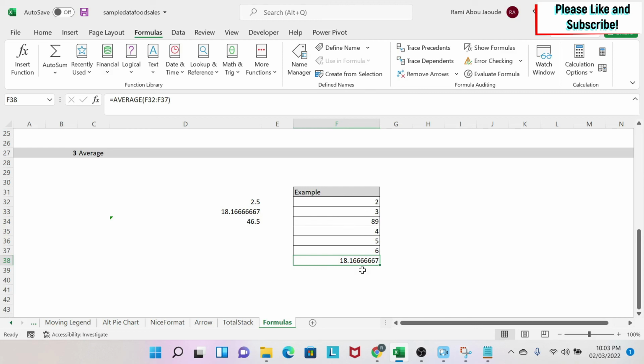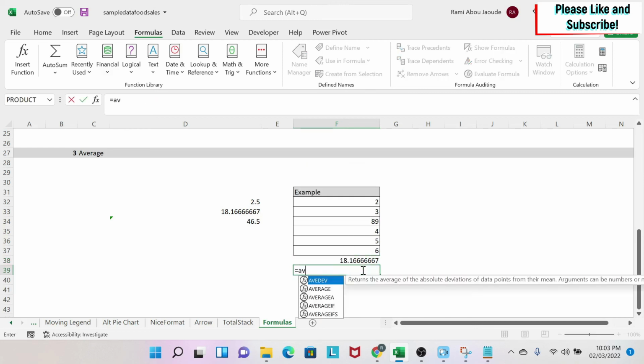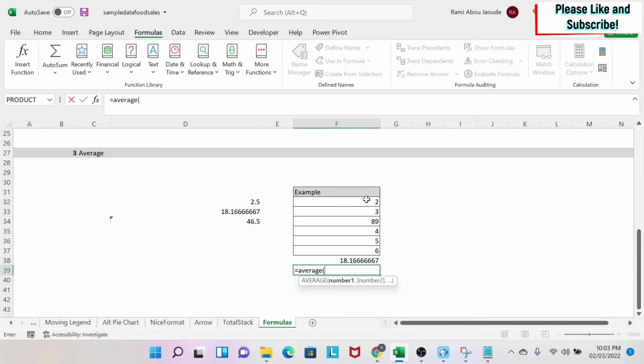So in order to solve this situation, you could do equal average, then you select the first set of numbers, then you do comma, and you select the second set of numbers, and then you get your 4 as an average.